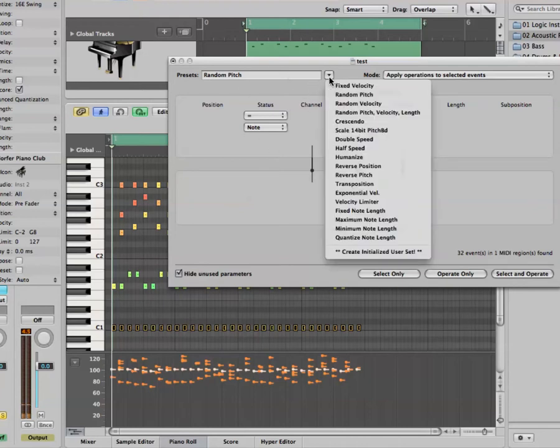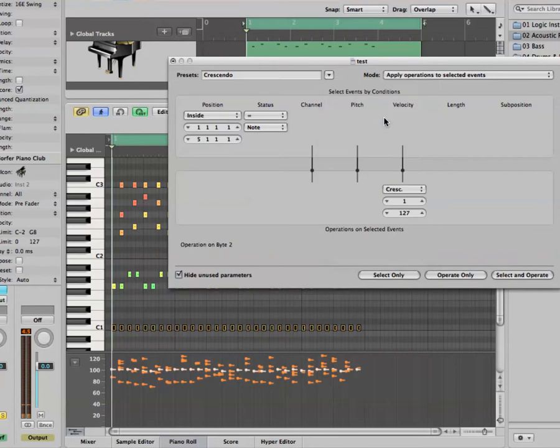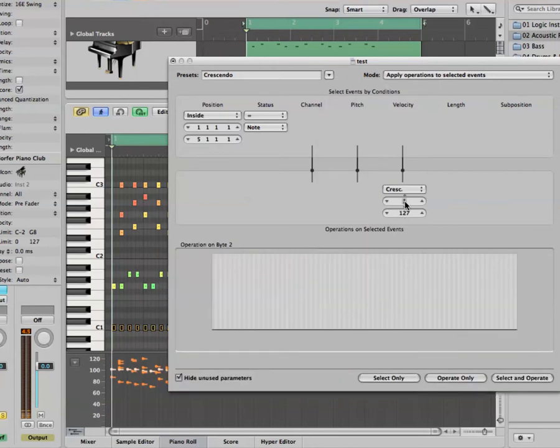Creating crescendos, that's a good one, especially if you're doing things like snare rolls, drum fills, they gradually go da-da-da-da-da and get louder and louder and louder. You could obviously draw your velocity changes in, but a quicker way of doing it is just selecting those notes and hitting crescendo, and you want it to go from nothing to 127. That's the quietest level up to the loudest.